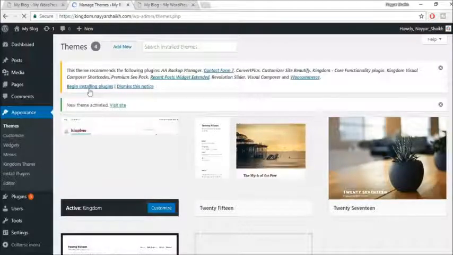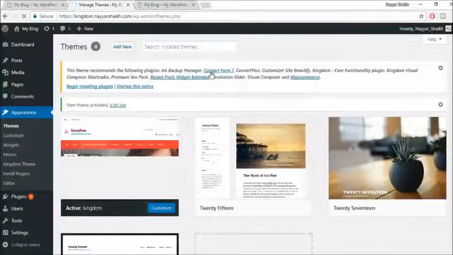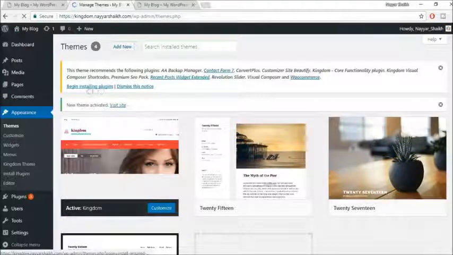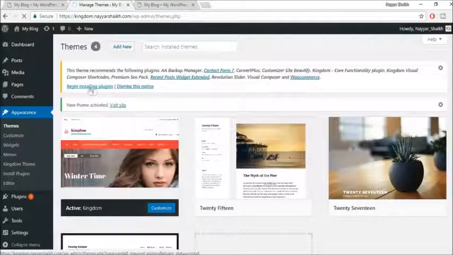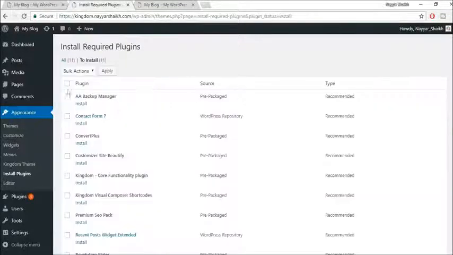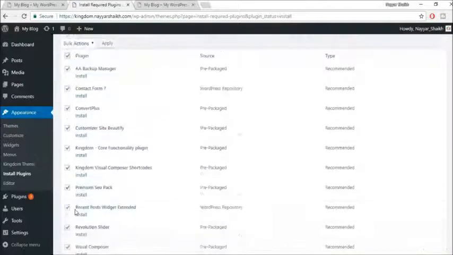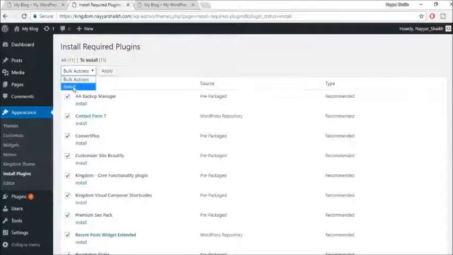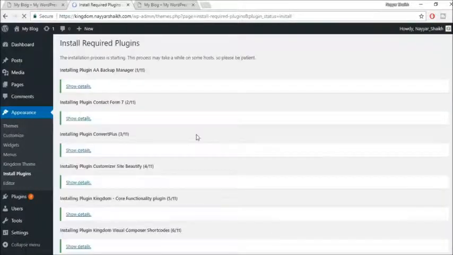Now you get a message which says this theme recommends the following plugins. Now what you have to do, just click on this link which says begin installing plugins. Okay, now click the tick mark over here. It would select all the plugins from here, and from bulk action select install and click on apply. So basically it will install all the plugins which are recommended by this theme.